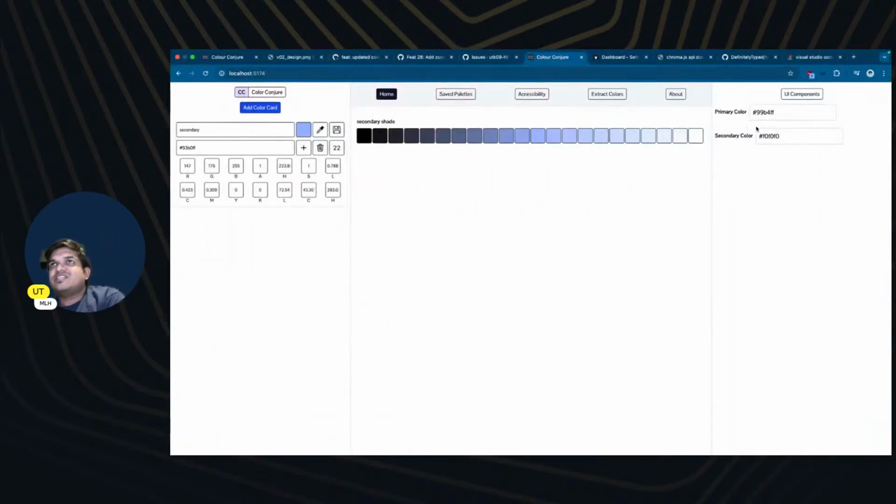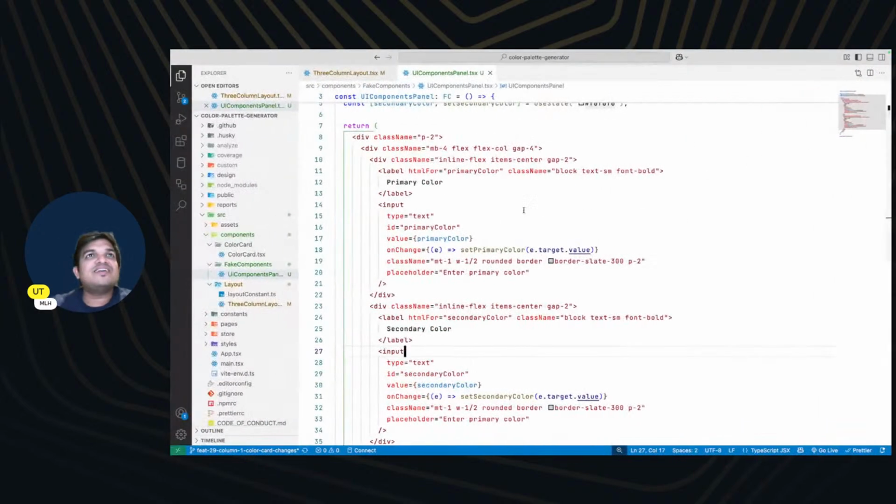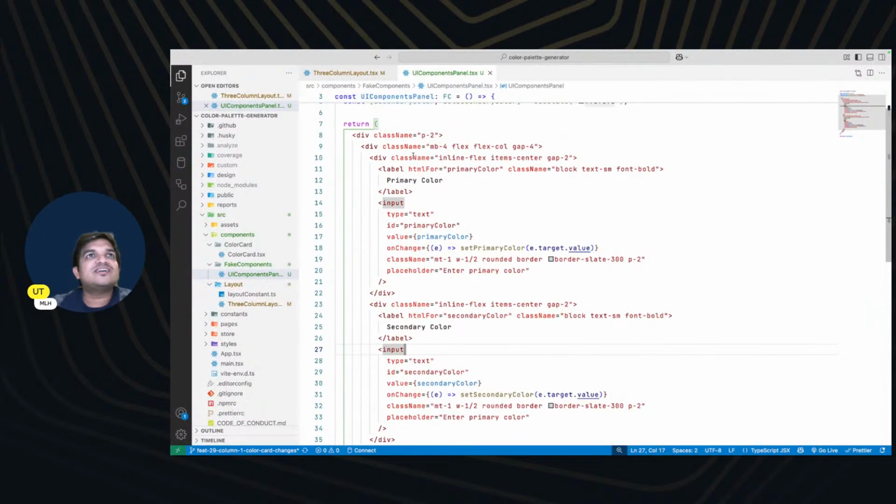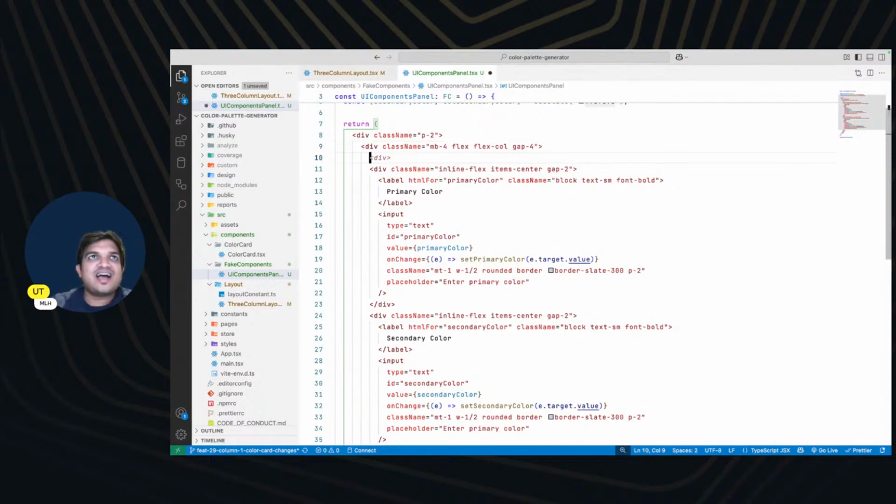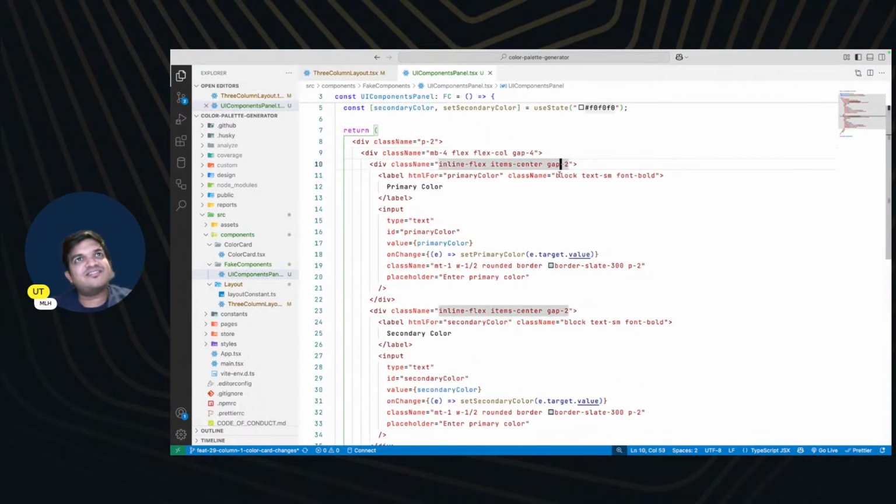Okay, so currently the problem is that these are not really aligned. We could align them. We can have primary color and the secondary color in a grid, probably. Could divide it in a grid. So there is the first column, the second column. The first column can have fixed width. Second column can have a fixed width again. Yeah, we could do a lot of things there.